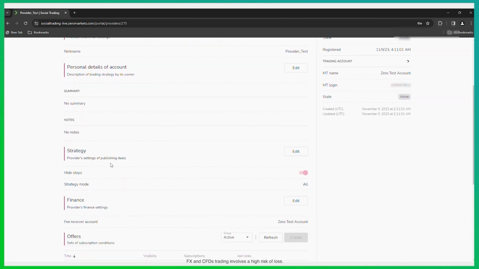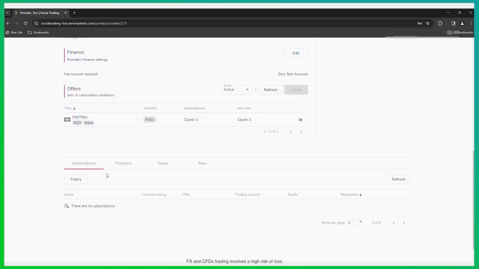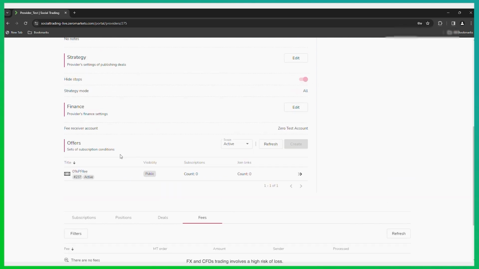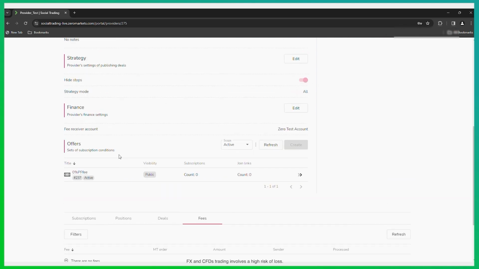In this section, you can access common account information, review your subscription conditions, manage your subscriptions, check positions, view recent deals, and assess your fees.